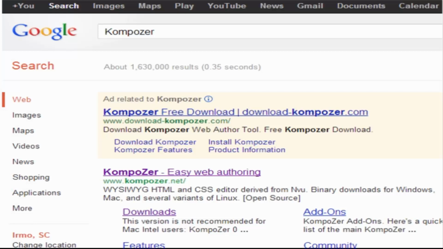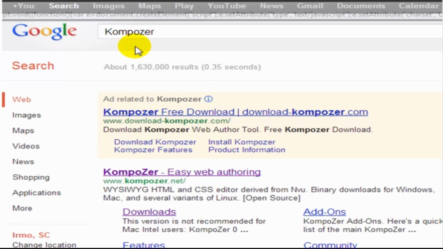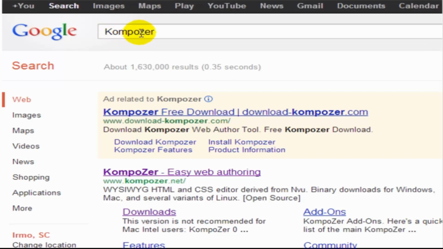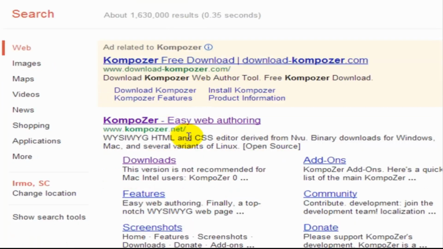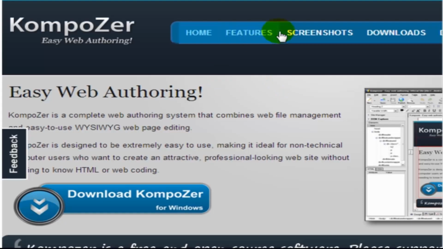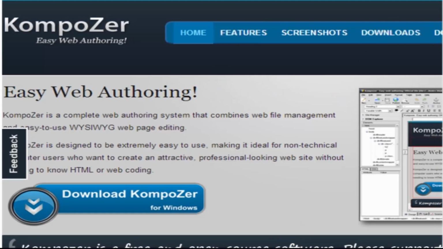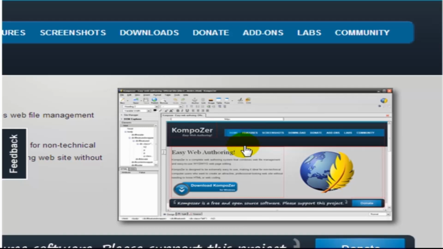In order to create and edit the HTML thank you page, you're going to need a web editing tool. In this specific example, we're going to be using a web editing tool called Kompozer. As you can see here, if you go on to google.com and type in Kompozer, it's located at kompozer.net. Now, I like Kompozer because it's really easy to use. And as you can see here, this is what it looks like.